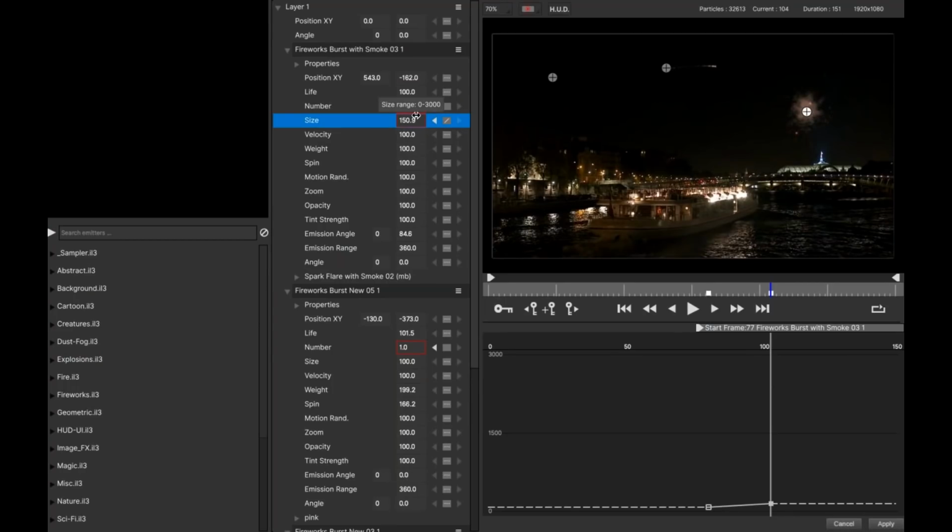Size. And now, as you can see, the size is changing over time. Alternatively, I can just drag in the animation curve window, and you'll see that I'm adjusting the size graphically, as I scrub through.